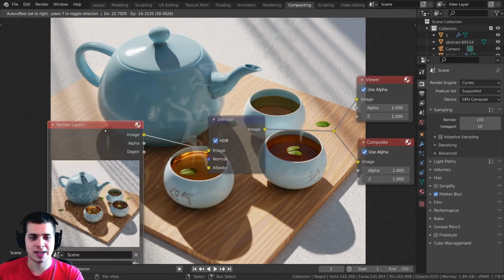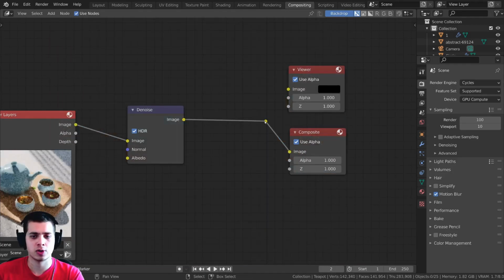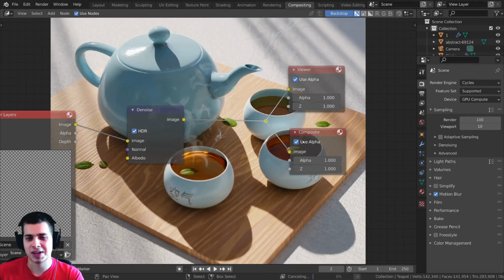So what it's done is it's taken the render layers, it's brought that data through the denoise, and it's telling the denoise to denoise the image, and then it's going through here and going to the viewer so that we can actually preview it, and then going to the composite so that it actually composites the final image.